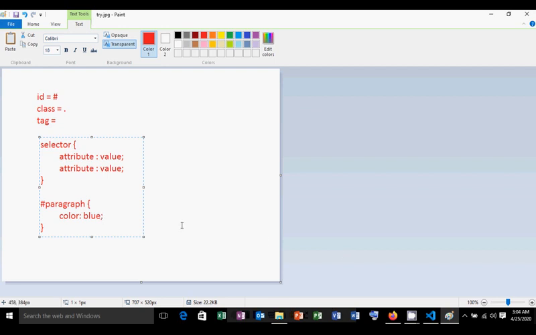You see, the attribute color can have the type of color we need, whether blue, white, red, green, whatsoever. We can have the background-color, dash color, and this one also, let's say we give it white. You understand? So this is how the selector works.